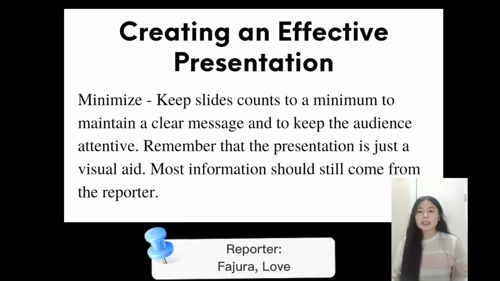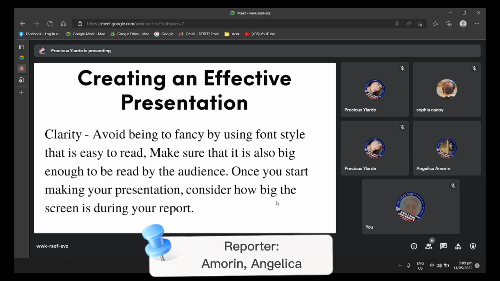Minimize. Keep the slide count to a minimum to maintain a clear message and to keep the audience attentive. Remember that the presentation is just a visual aid. The most important information should still come from the reporter. With that being said, we should keep our slides to a minimum to maintain a clear message and to keep the audience attentive.